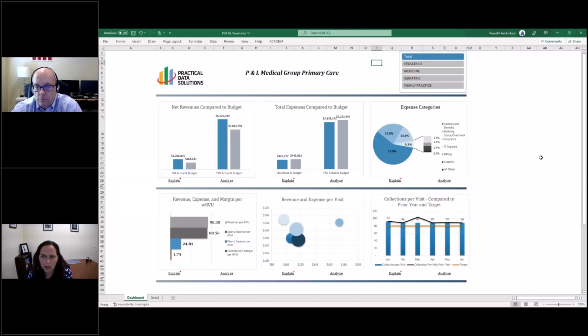So we've looked at a couple examples where we've used some color and visuals to make the data more appealing in Excel. But Excel can also be interactive.